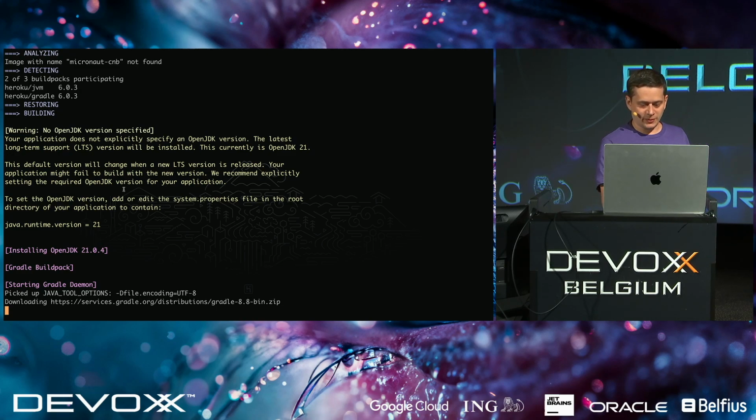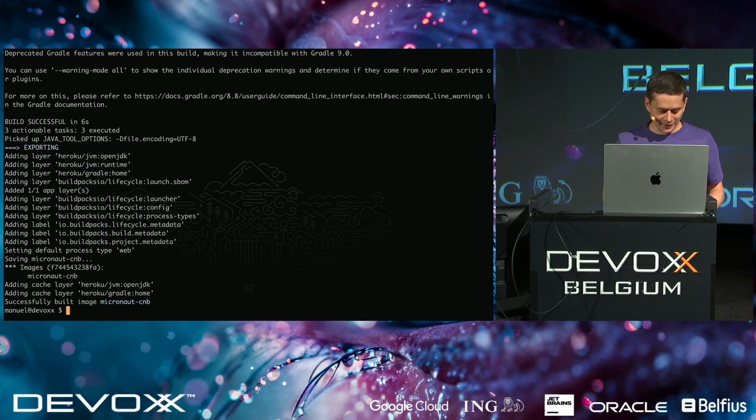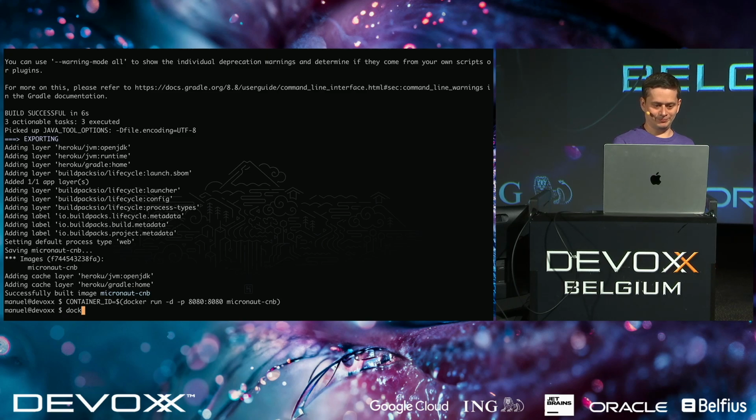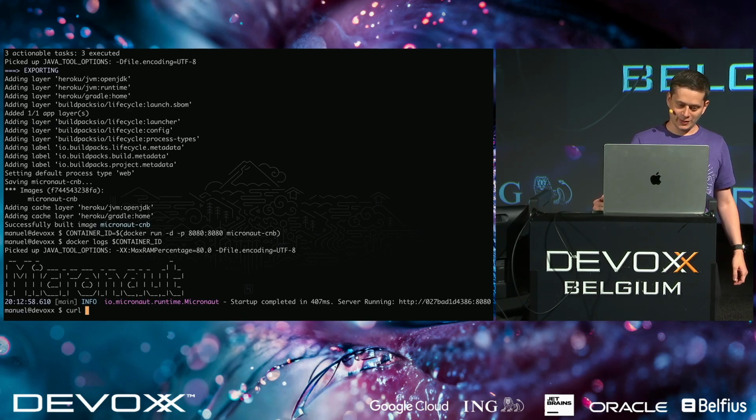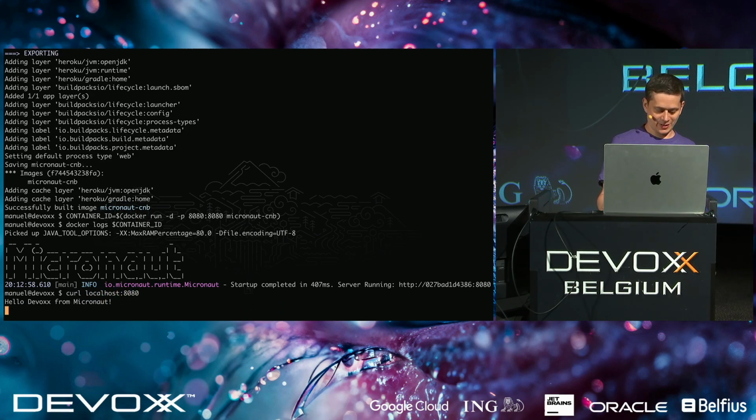Cool. I think this is my final time travel for today. And we will verify that this image works. Here's our Micronaut application, and HTTP also works.